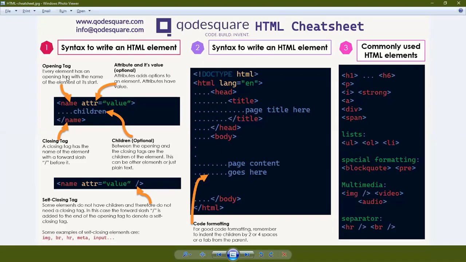Says the syntax to write HTML elements. So if you look down here where my hand is hovering, if you can see my screen, the HTML element begins with an opening tag. It is not optional. It is compulsory that an HTML element will have an opening tag. Now, the opening tag can also be accompanied by an attribute. An attribute is optional. That means you can see HTML tags without attributes.